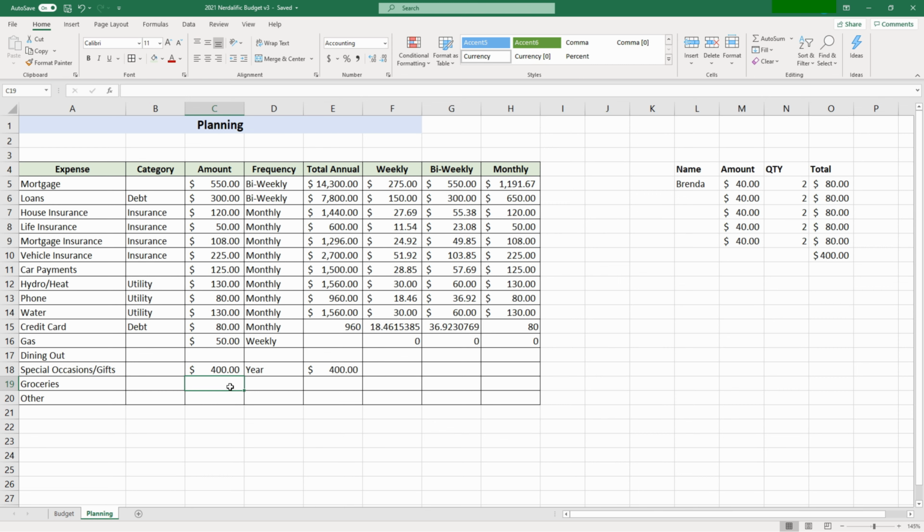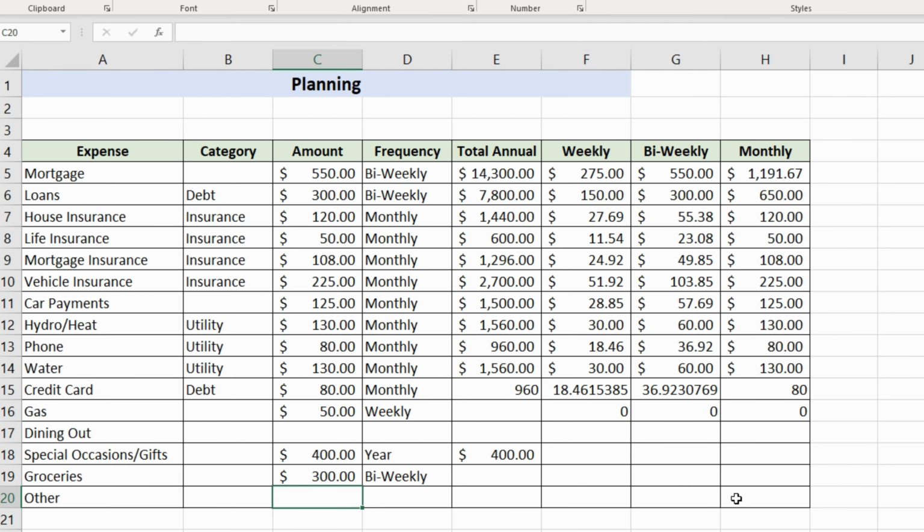Now I'm just going to ballpark it. This is not necessarily an accurate number, but say we spend like $300 in total on groceries bi-weekly. That's $150 on groceries per person per pay period, if you get paid bi-weekly. I'm going to call this a club, so we're going to do like $20 for that one, and this is going to be a monthly fee.